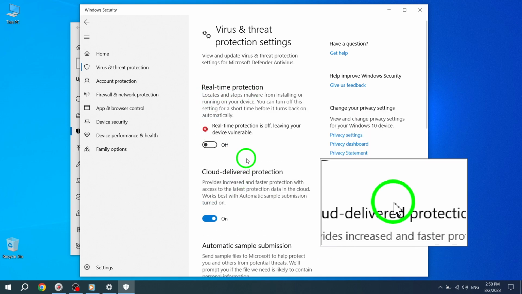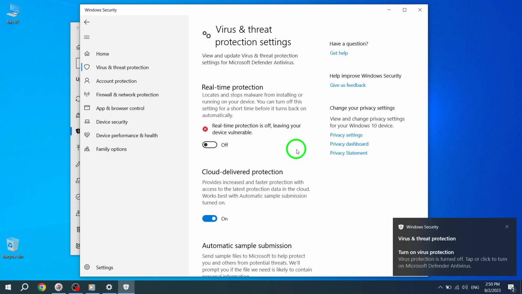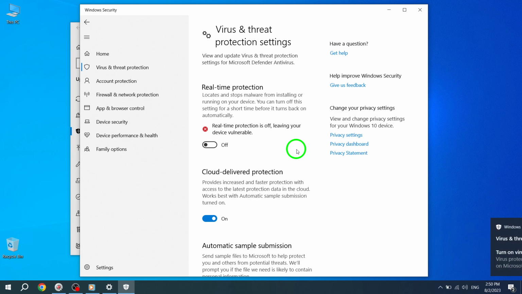Please note that turning off real-time protection will leave your device vulnerable until it's turned back on. And there you have it. You've successfully turned off Microsoft Defender's real-time scanning feature in Windows 10.